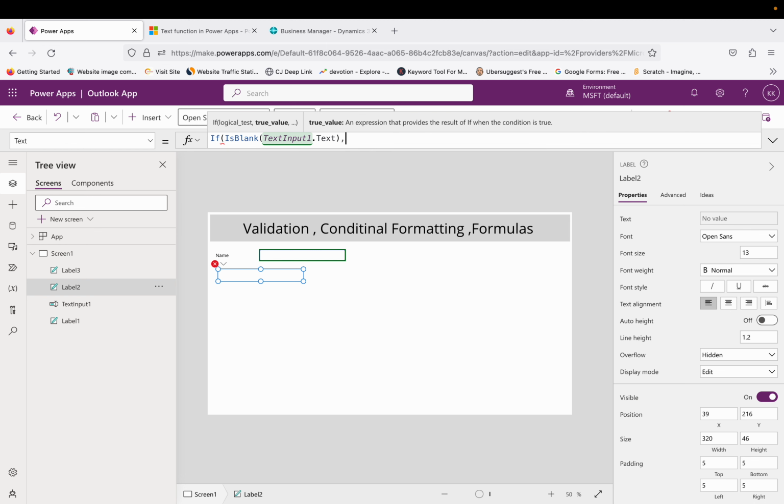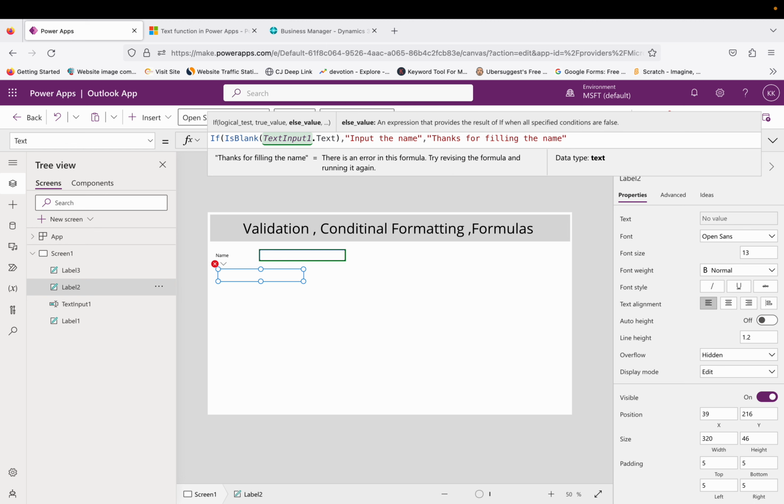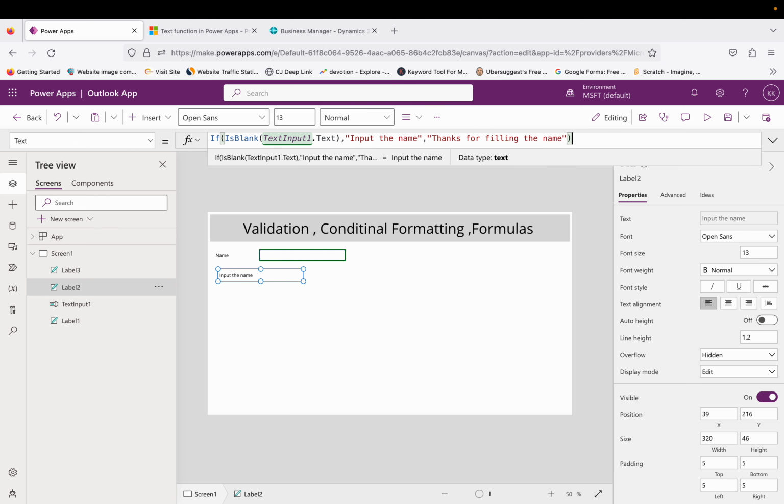So if this text input 1 dot text is blank, then I need to pass the text input the name, right? Otherwise, thanks for filling the name, like this, and just close the bracket.